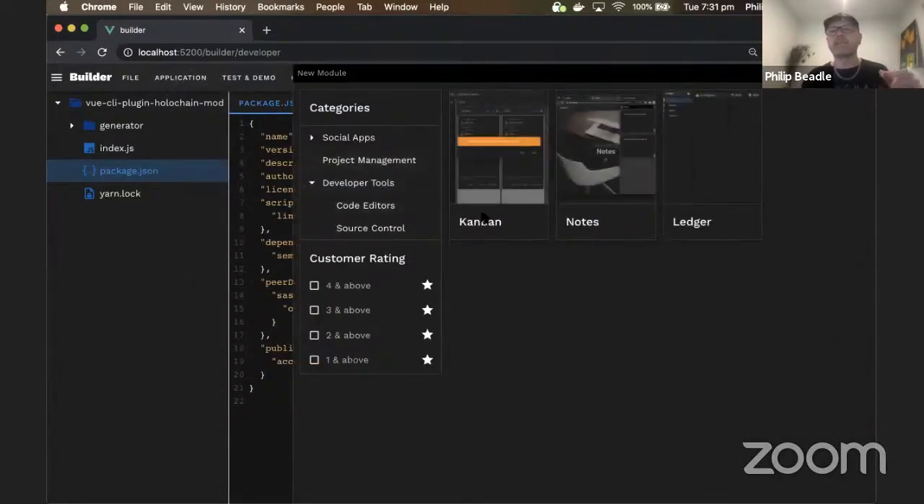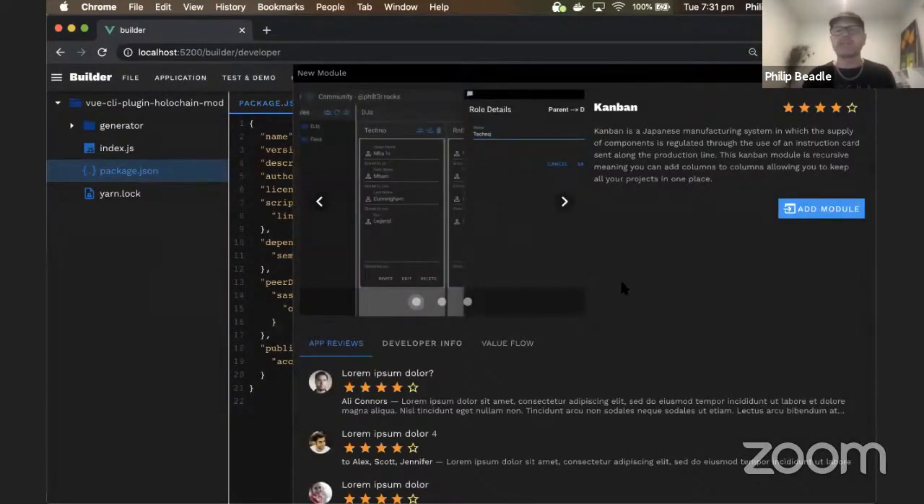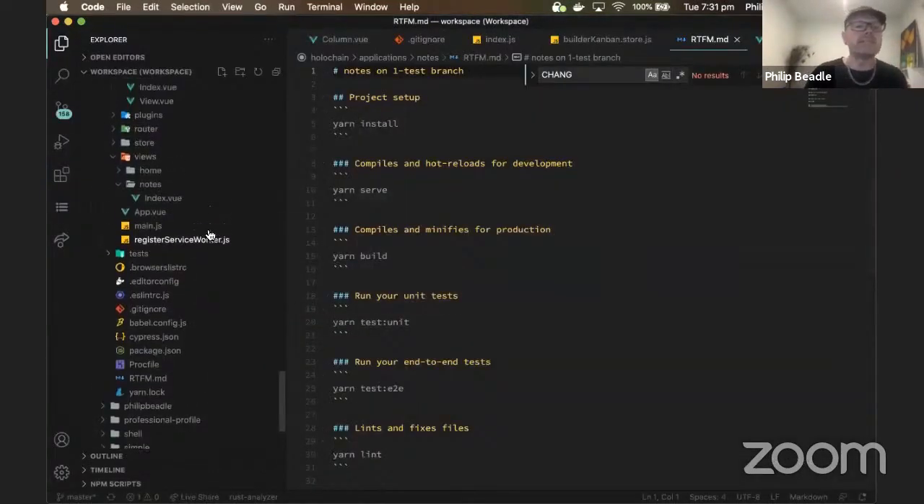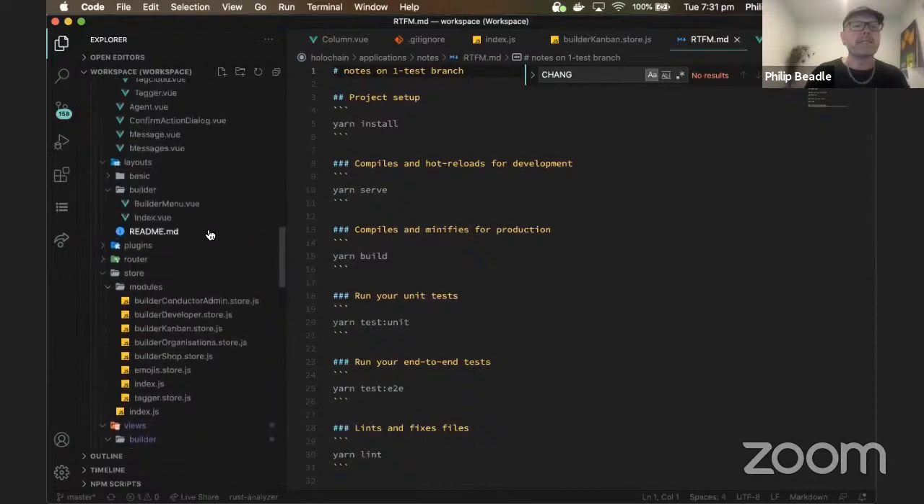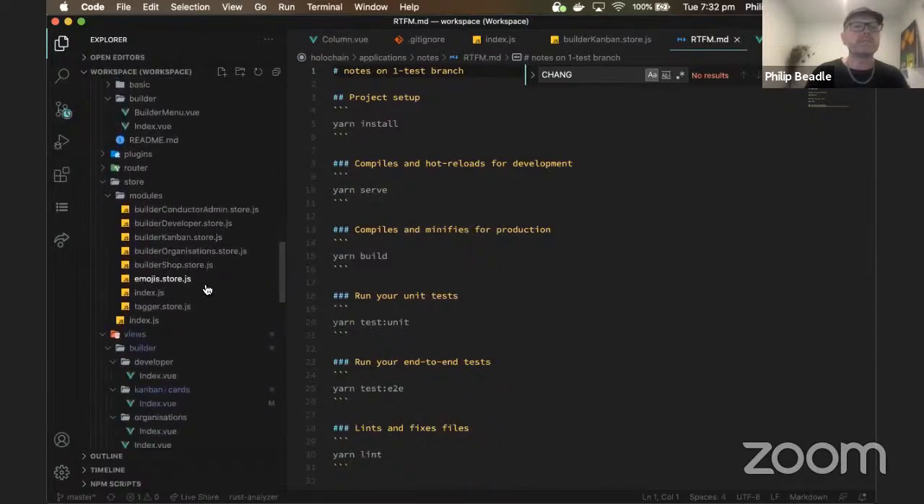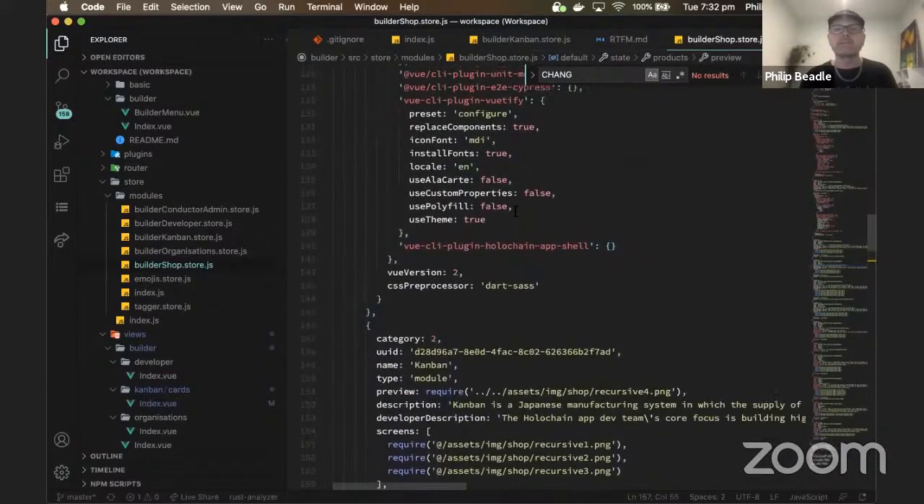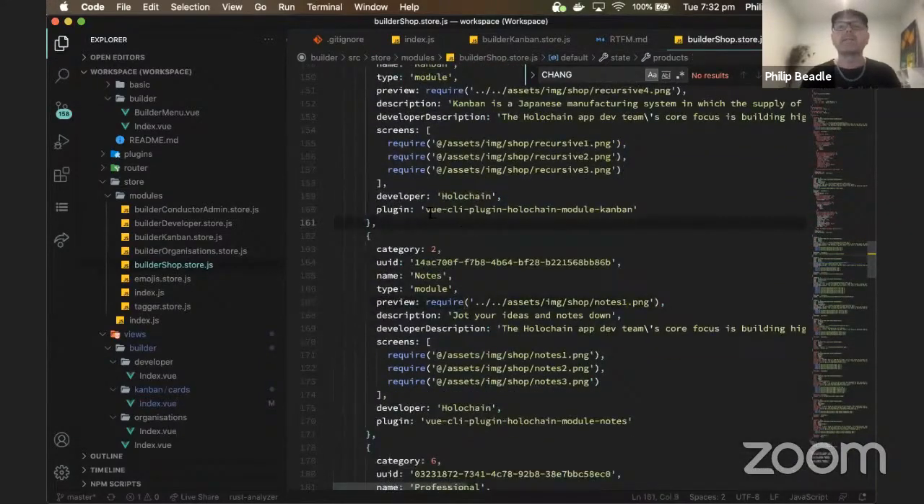So I went in here and I made Kanban, got some screenshots, etc. And we go and look at the, and I promise this will be the last thing, App Store, Builder Shop. Right, so here, Kanban module, right? That's it. So you can install it on command lines, from tools, whatever.